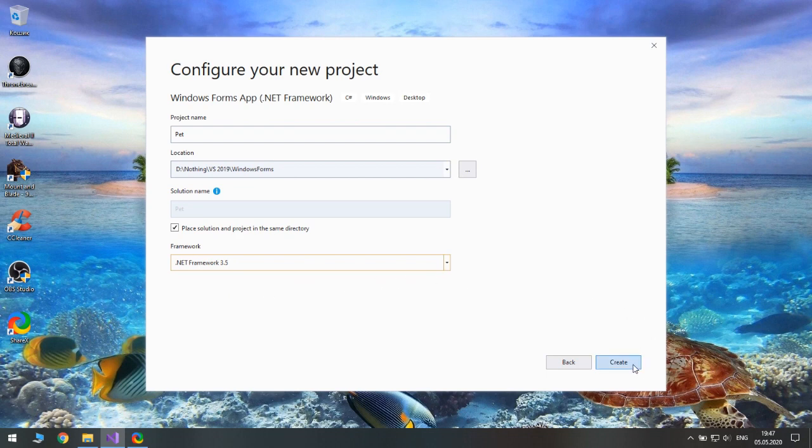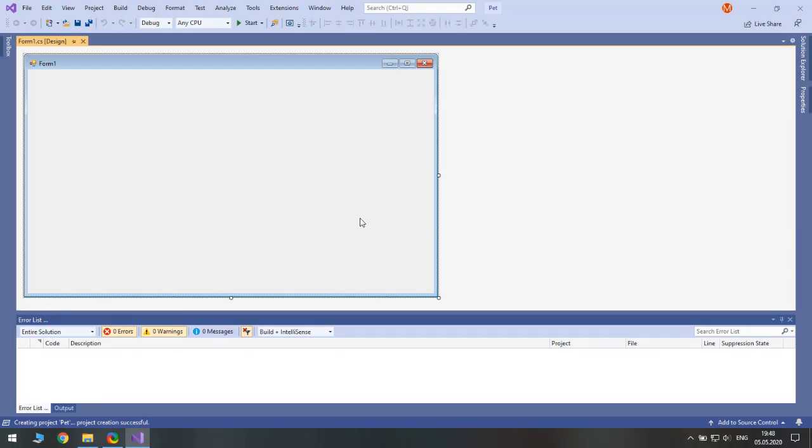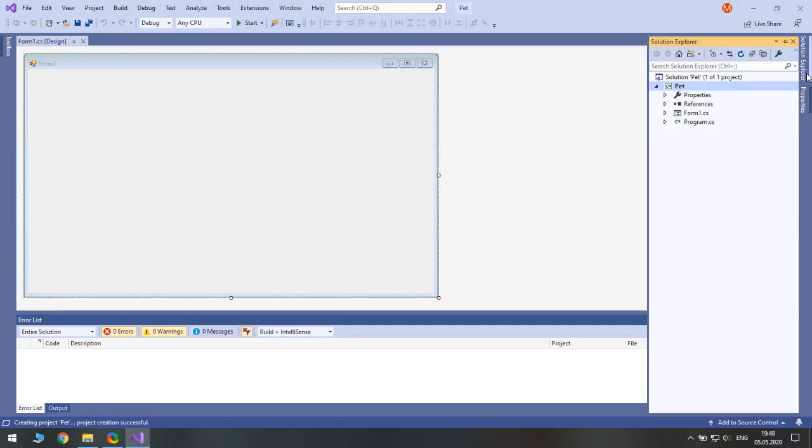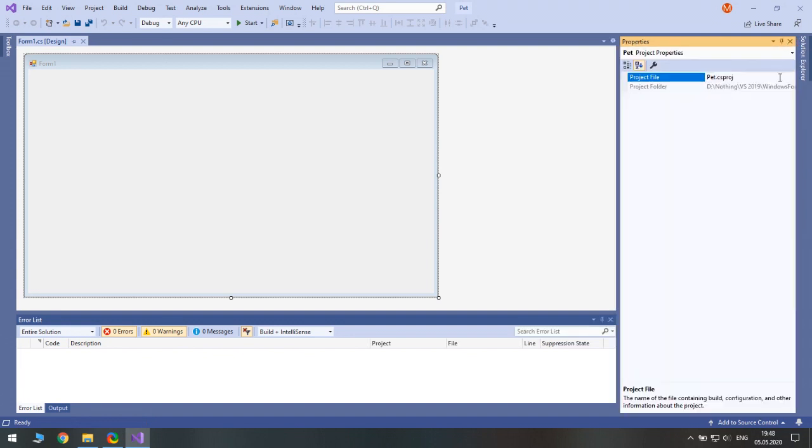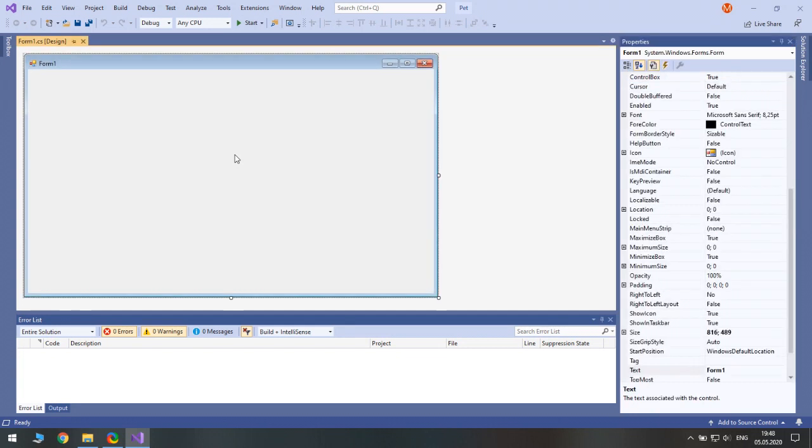Okay, and let's create. We will start with the design. It will not be the final version, so you don't have to follow me step by step. Just pay attention to the C# code that I will be writing. So let's make it stick.